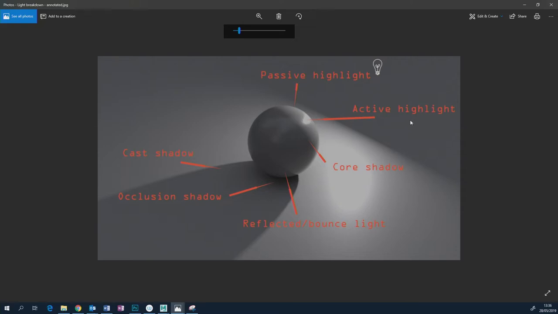Every single object is reflective. All that really matters is how rough the object is. If the object isn't rough at all, it's like a mirror and it's got a sharp, focused reflection. If it's very rough, like a carpet, like cloth, like sand maybe, or dust, then it's a very diffused, rough kind of reflection. That's passive and active highlight.